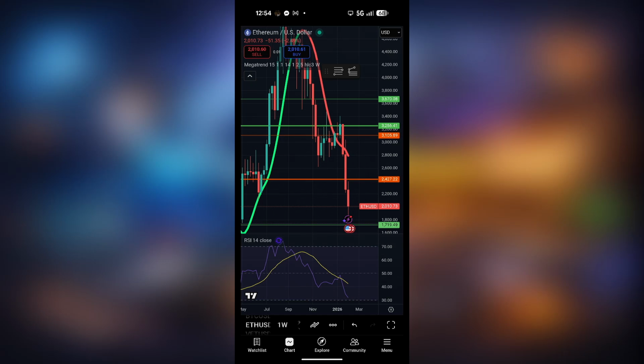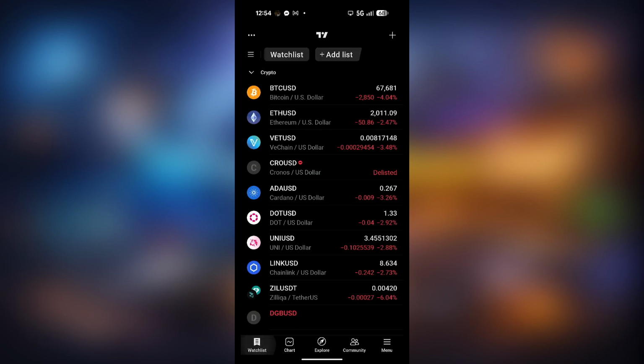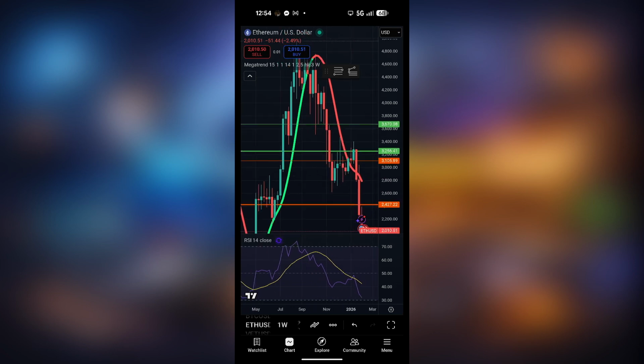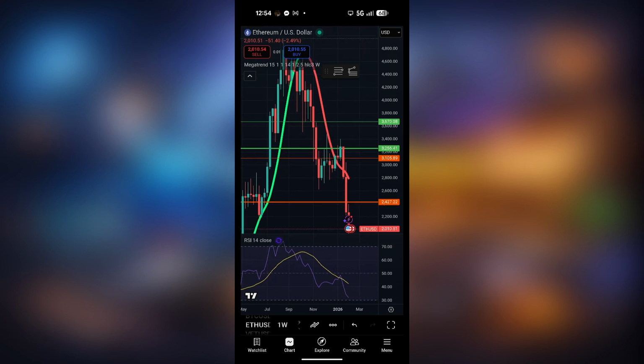Hey guys, welcome back. So in today's video, I'm going to show you how you can set an alert on the TradingView mobile app. So let's go and do that. Now, if you go here to the charts and probably you have selected whichever coin, it doesn't matter.